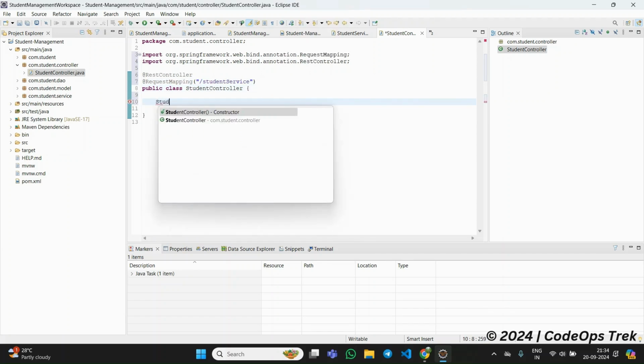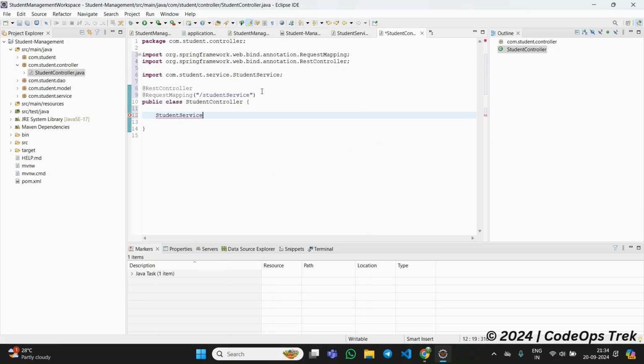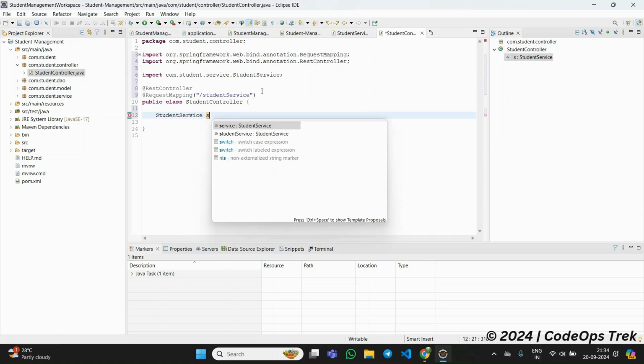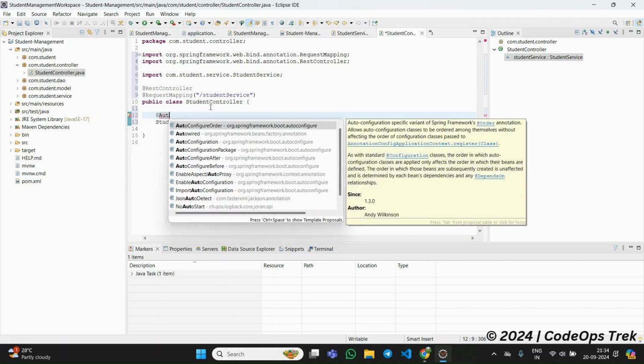Next, we will create an object of student service by using the @Autowired annotation. This will allow Spring to inject the student service automatically, enabling us to call its methods to handle the business logic in our controller. Here's how the autowiring will look.